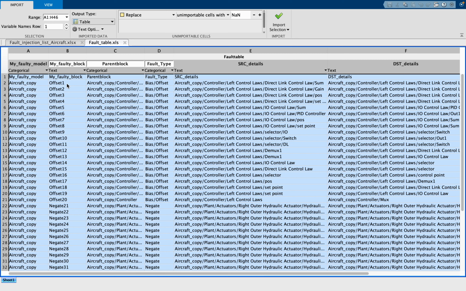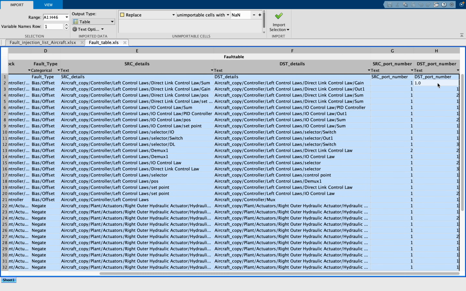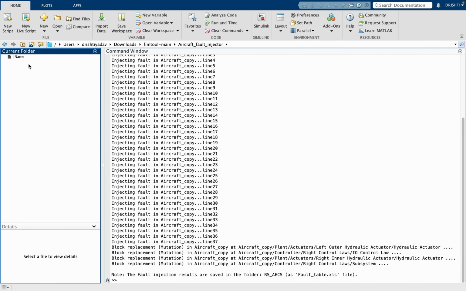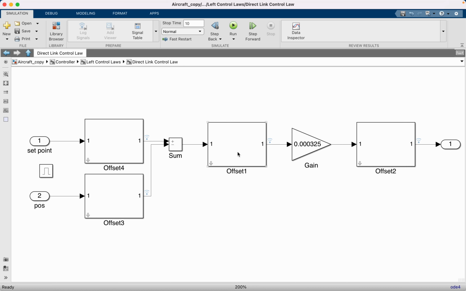For example, the faulty block offset 1 is injected in the model aircraft copy in the left control loss with the source sum and the destination as gain, and the port numbers of the source and destination blocks is 1. We can use this information and check the mutated model to identify the fault block offset 1. We observe that the faulty block offset 1 has been injected between the lines connecting the source and the destination with their respective port numbers 1 and 1.